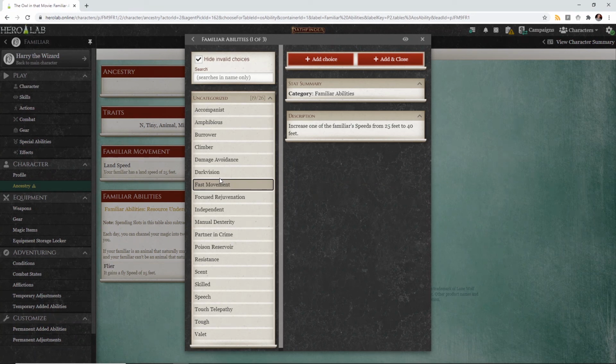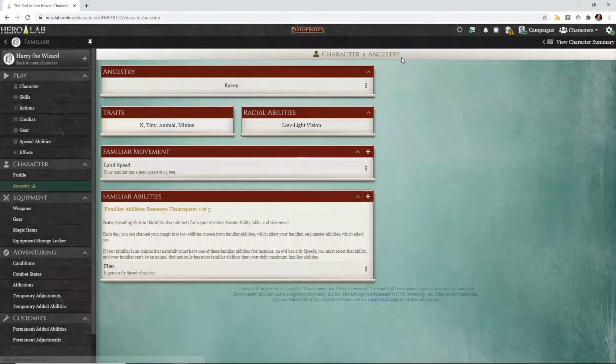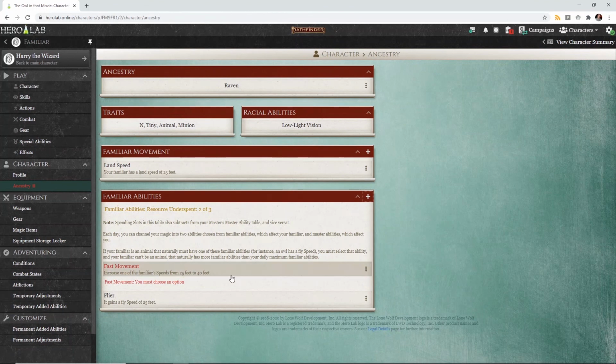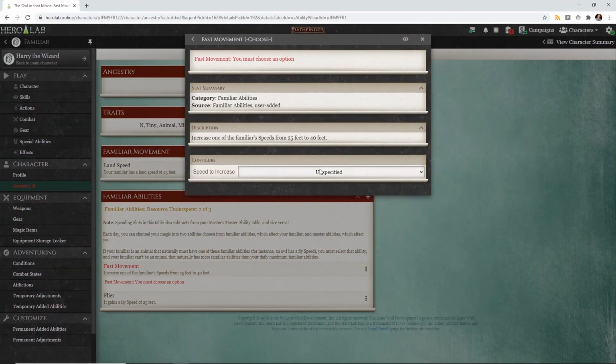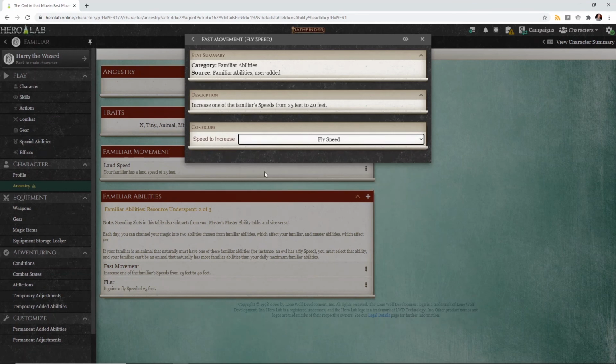Bird definitely flies faster than it walks. So to me, picking fast movement makes a ton of sense. All right, now you have to pick what movement applies to. You see that's in red. So I can just click on it, and in here where it says speed to increase, pick out the actual fly speed instead of the regular speed.